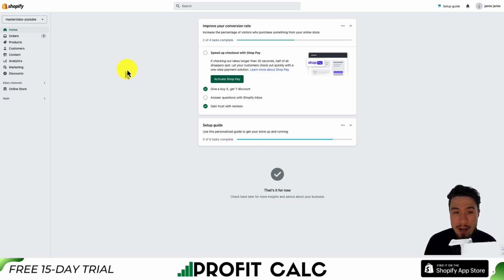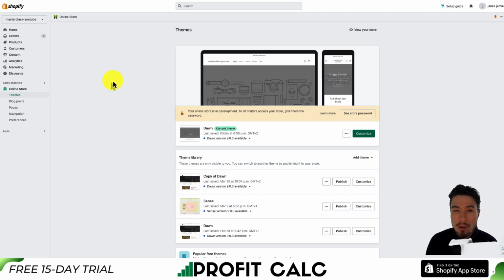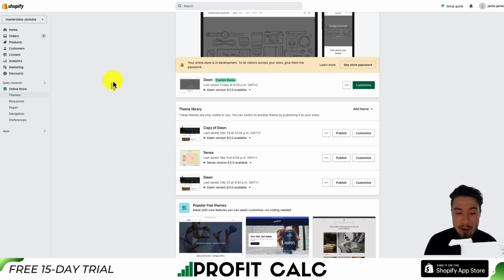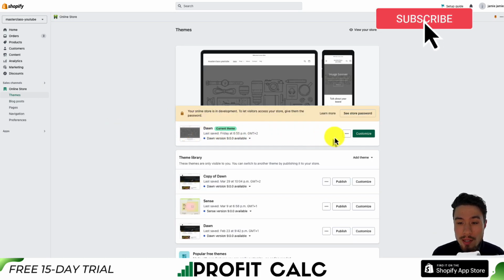From your Shopify home section, let's go into online store on the left-hand side menu. This is going to open up the theme section. From here, you can go and add your different slideshow banner when we go and customize our theme. You'll see your current theme here, along with your theme library, as well as different free themes or paid themes you can download from the Shopify theme store. What we're going to be focused on though is going to the customize section of your current theme.